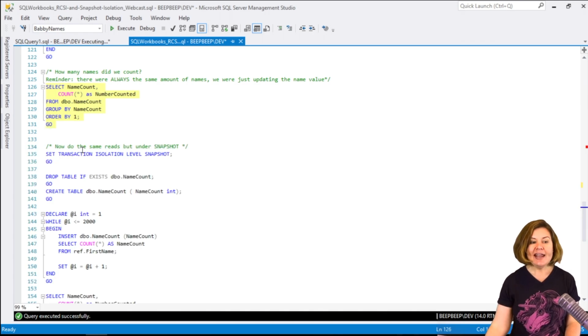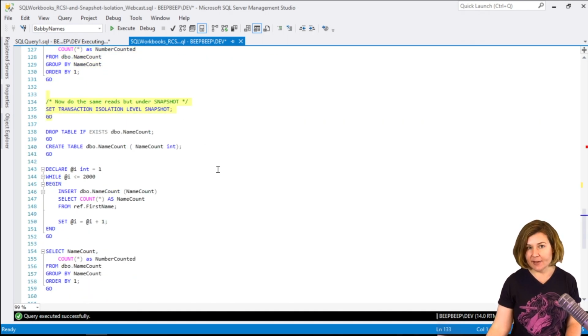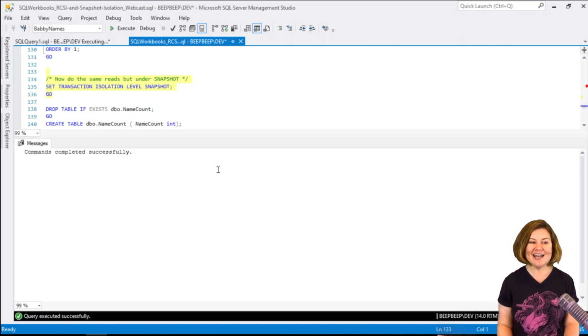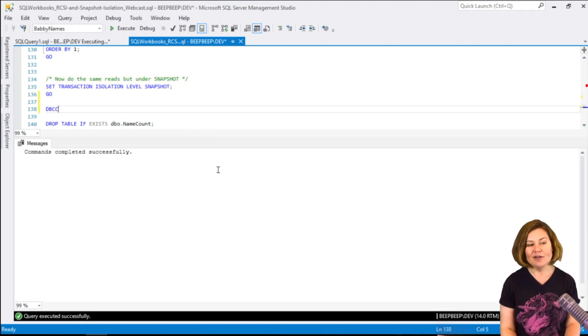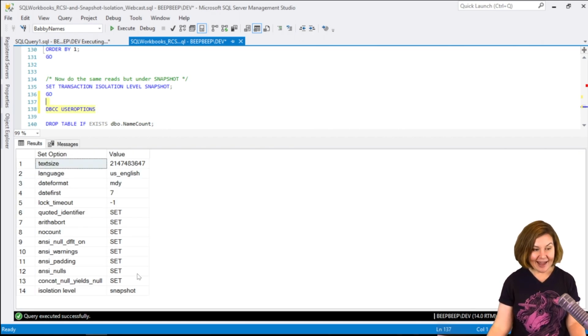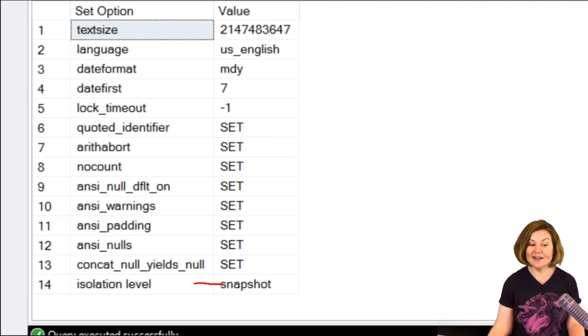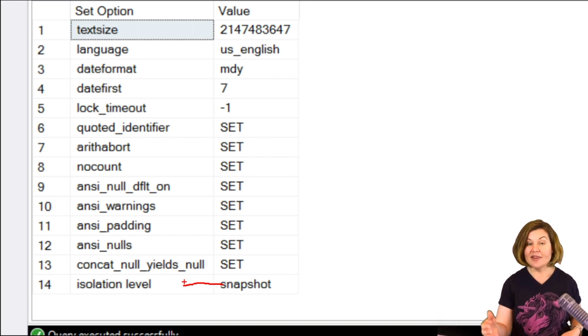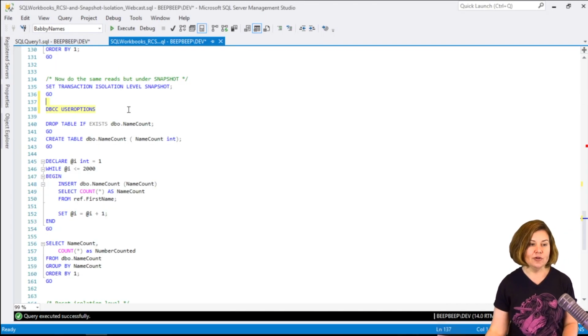Well, I have enabled snapshot isolation on my database. I'm already doing the work of all those versioning. Let's see what happens if I actually use snapshot isolation. I'm going to set my transaction isolation level to snapshot. And now if I do DBCC USEROPTIONS, I can see that now that I have explicitly set my isolation level to snapshot, yes, it is set to snapshot here. If you enable read committed snapshot isolation level for the database, that changes the default isolation level for the database. And if you use the database, you can see read committed snapshot as your isolation level there.